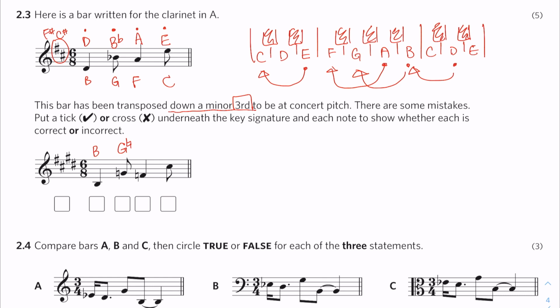Next, I have a F natural. And finally, I have a C. If I look at the key signature, I have F sharp, C sharp, G sharp, and D sharp. So I need to add a sharp next to C. It is a C sharp. Now I need to decide whether each of these notes are going down a third.